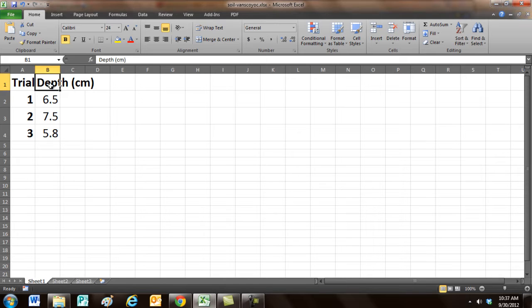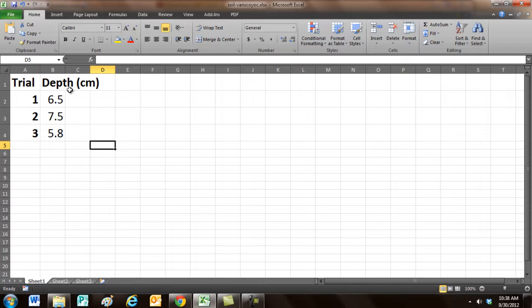You can see that it's still visible. This information, in this case the depth, is still within that cell. Let me show you how to stretch those columns. We'll just go up here, and you'll notice that the cursor changes from the white cross to this black line with two arrows. So we click right in between A and B, hold that down, and stretch that out by dragging to the right.